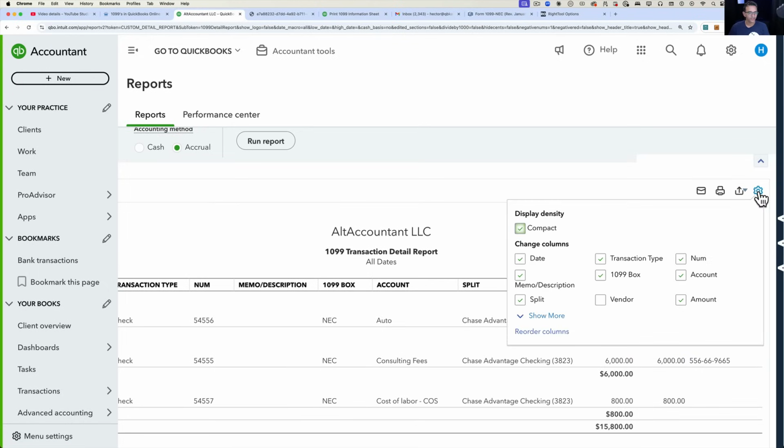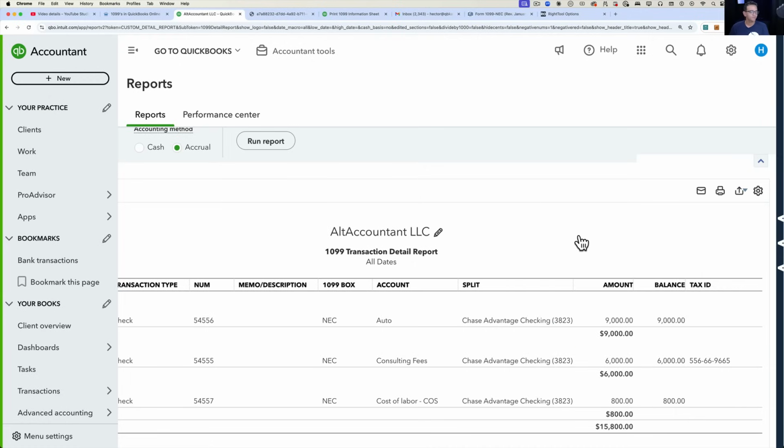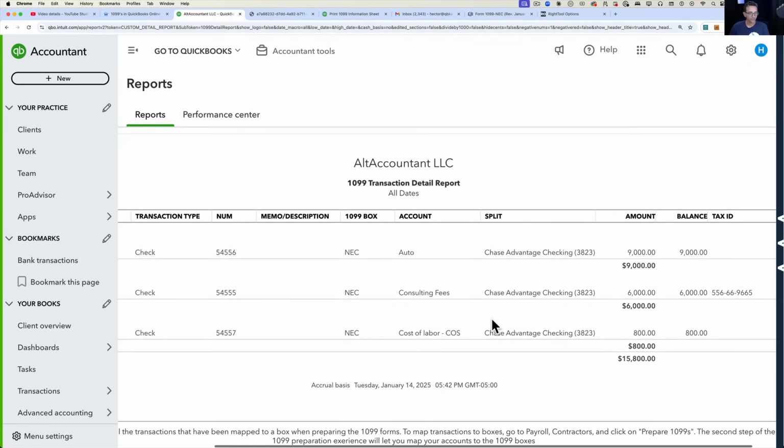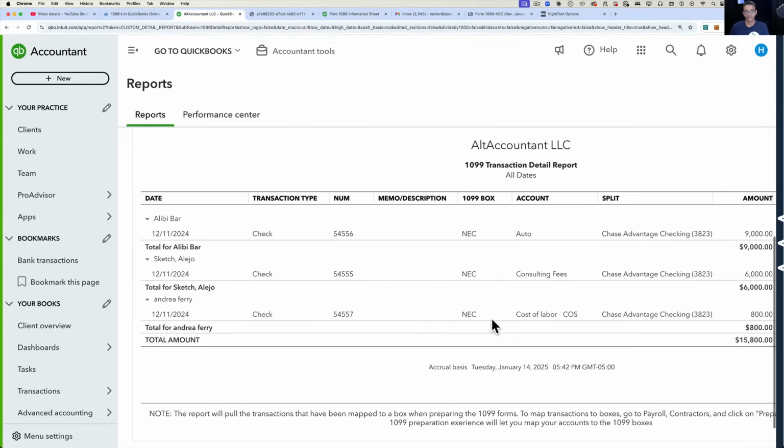If you click on the little gear button here, you can add a couple more things, like the vendor name or whatever. Unfortunately, you can't add the address. A lot of people want to add the address in this report. You just can't. You have to go somewhere else to get a list of addresses. And that's it. What you see is what you get. That's pretty much what you can get when it comes to the 1099 report.